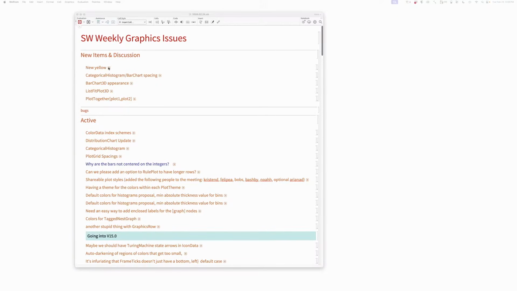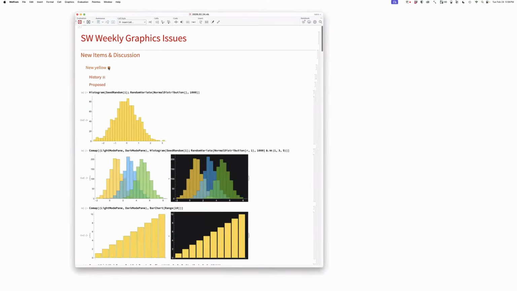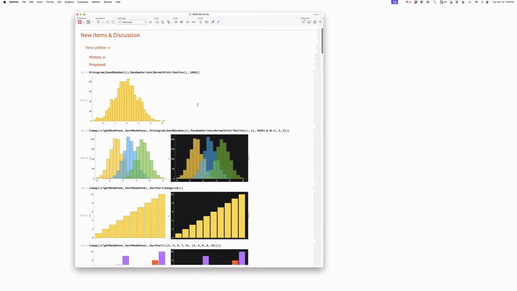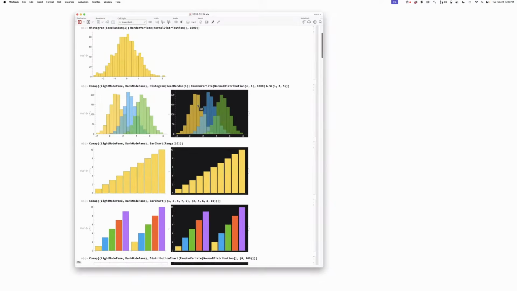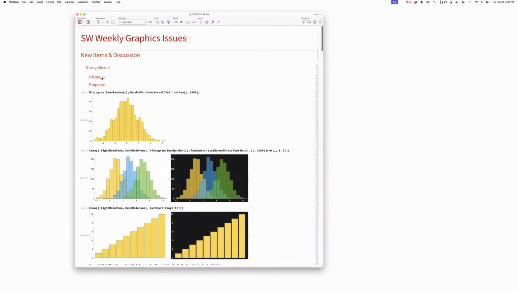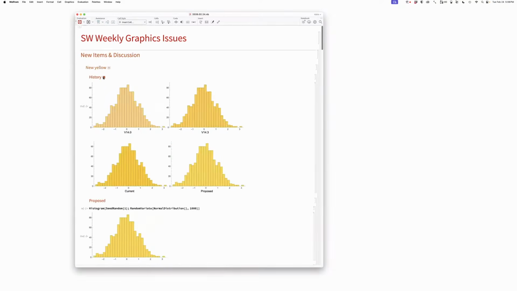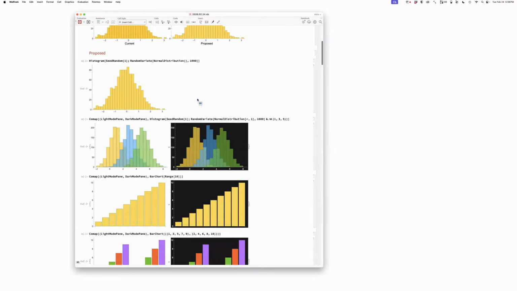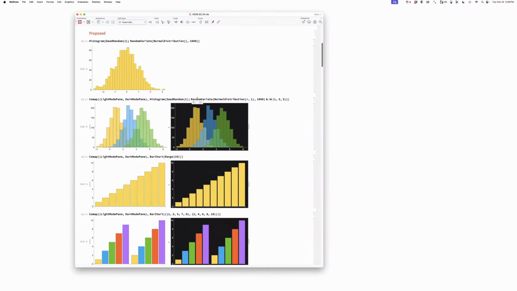First off, the new yellow. Which one is new? Is this the new one? Everything there in that open section is the new yellow and the new styles. There's a history section above that that's closed that has some of the previous ones. Boy, I am not a yellowist.